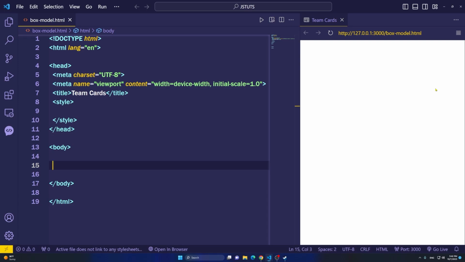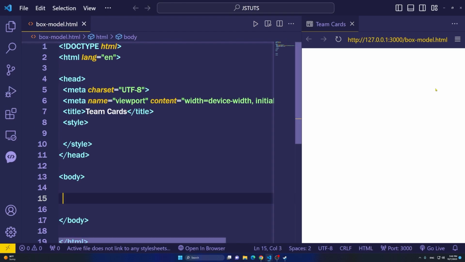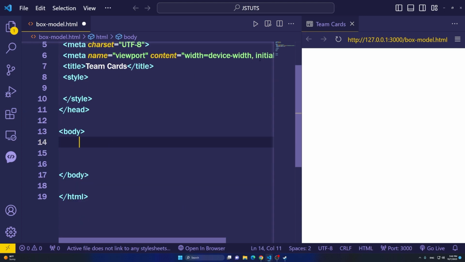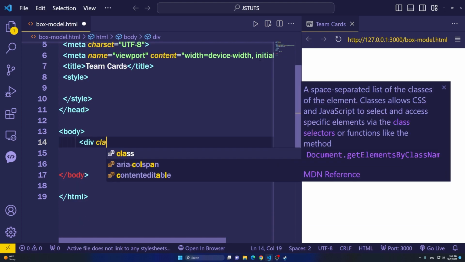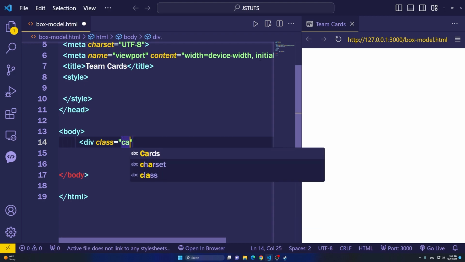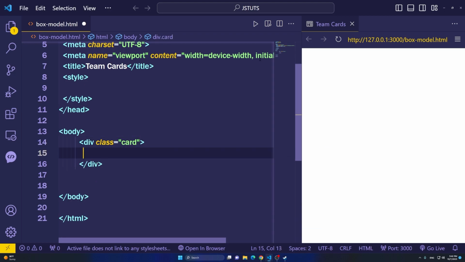So in this video I'm going to show you how to create a card using HTML and CSS. So the first thing that you should do is add a div. Let me add a div here and give it a class name. I'm going to call it card. You can call it anything you want.